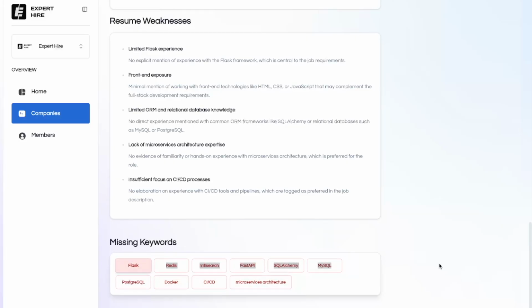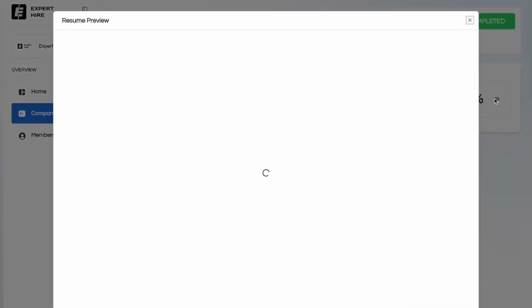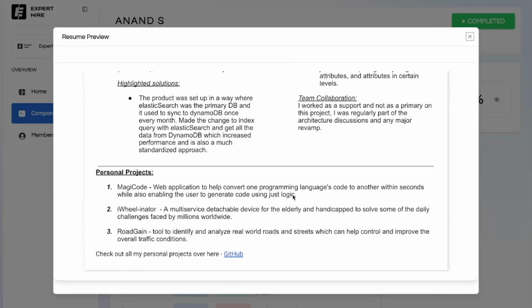And at a quick glance, we see the resume strengths, resume weaknesses, and the missing keywords in the resume. Like none of these are explicitly mentioned, right? And we can also view the resume of the candidate, right? Just for it to be quick.